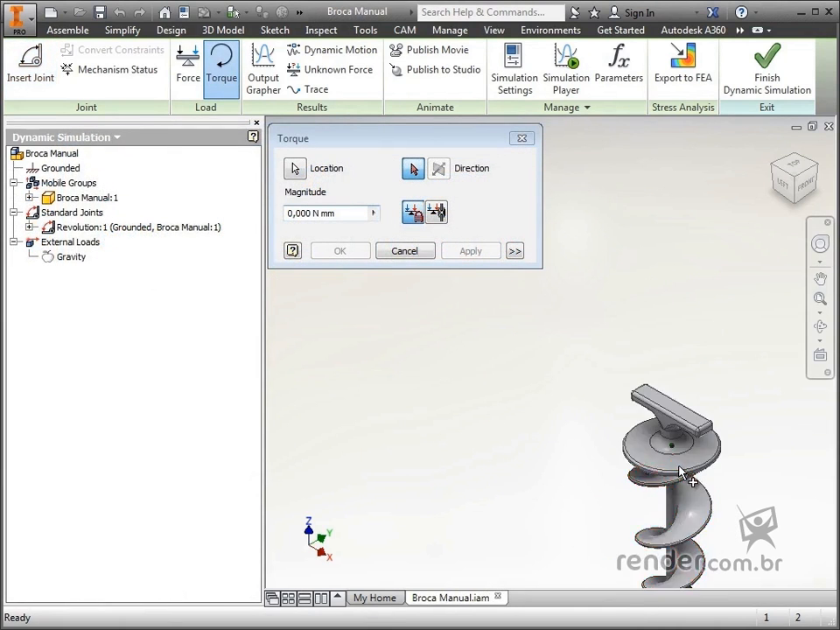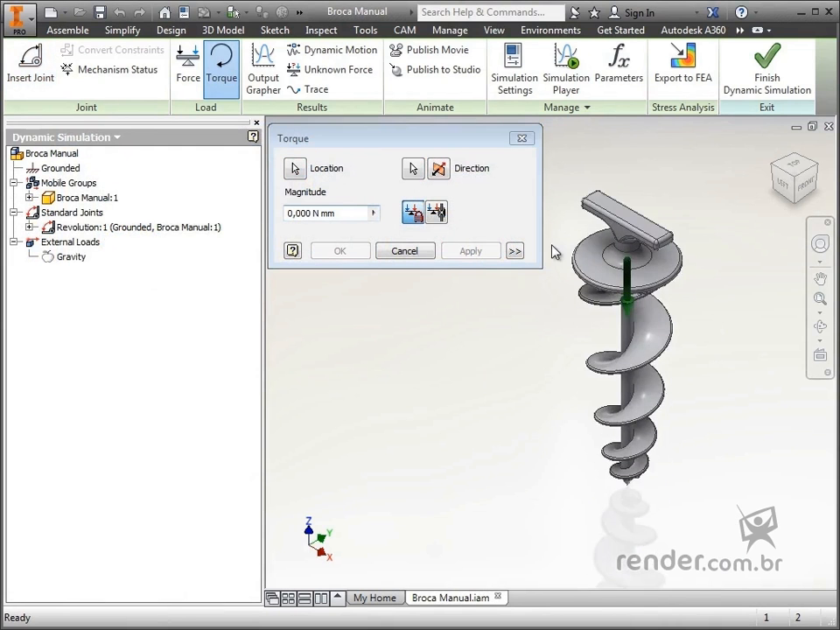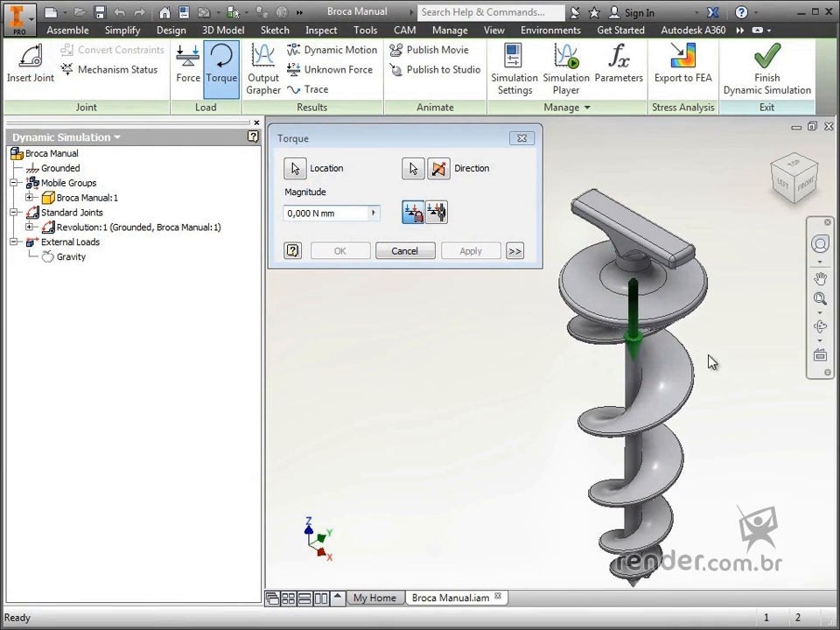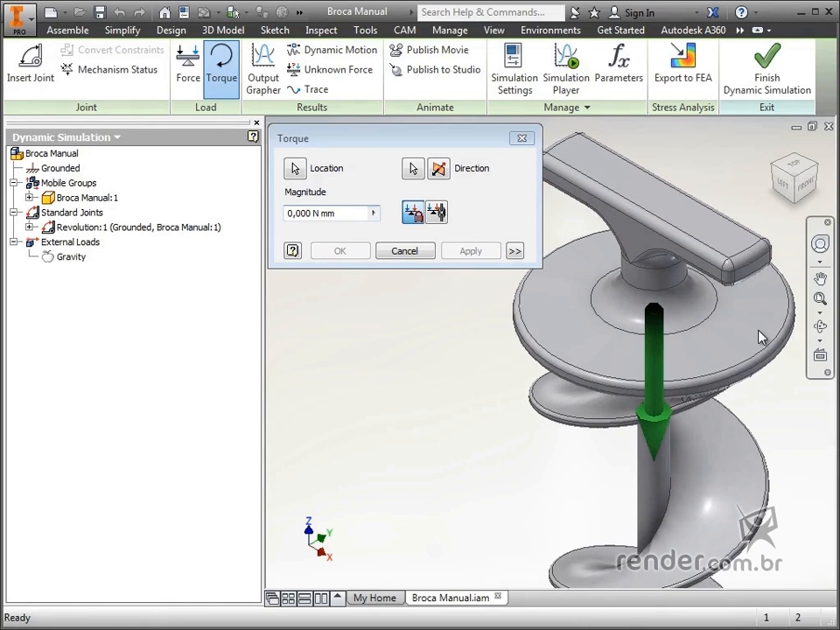In Module 3 we will learn about the features of preparing a model for simulation. We will learn to insert torques, or torsional moment, and forces into the model for dynamic simulation, in order to verify the consequence of the application of these loads in the operation of the mechanisms.